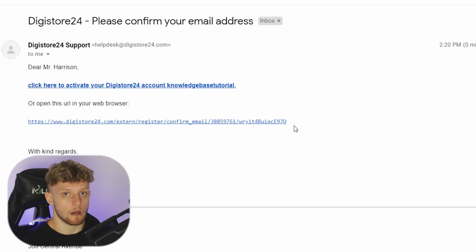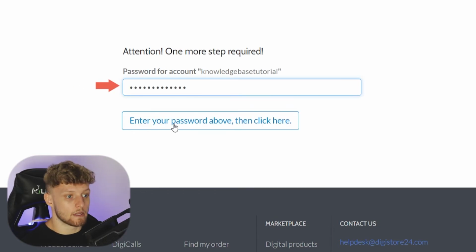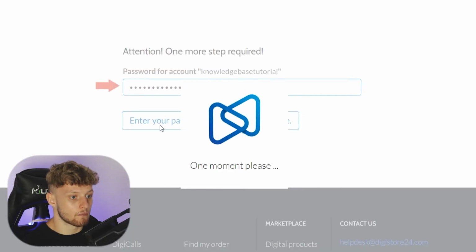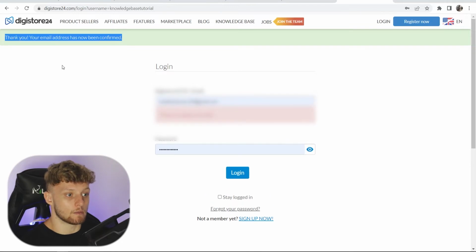Now here is that email. It's a very simple email. We just now need to go ahead and click on the link that they give us. Then we need to enter in our password, and then we can go ahead and click here. And now it should redirect us into Digistore24. So you can see here the email has been confirmed, and now we can go ahead and log in.